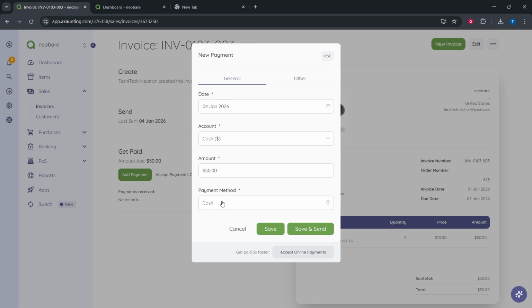Select the payment method. Options like cash or bank transfer give you better reporting later and tell you at a glance how you were paid. This is especially useful when analyzing how customers typically settle their invoices.